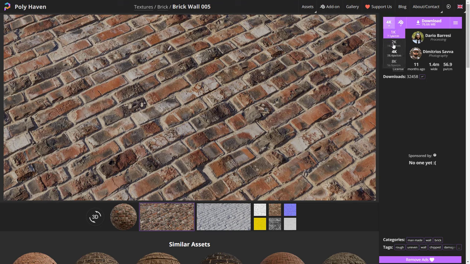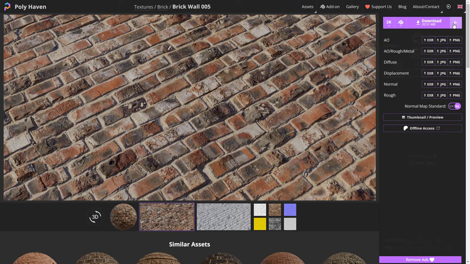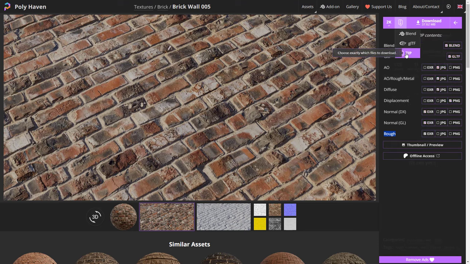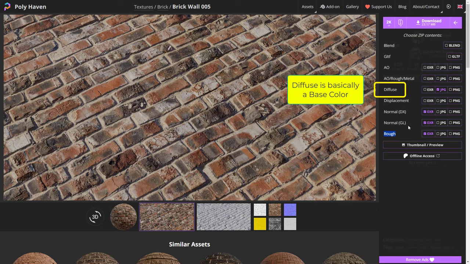We have 4K. We don't have to download in 4K because it's just for demonstration. If you click on this, you will see some interesting things here. You can download them as blend file or zip. Let's choose zip. Actually, you can exclude the blend file or GLTF file and you will only download these. You can turn on what kind of format and what kind of texture you have. I don't need ambient occlusion, and I don't need displacement. I need normal. I need DirectX and GL. Blender uses OpenGL, so we don't need DirectX. And roughness. So only three textures and 14 megabytes.